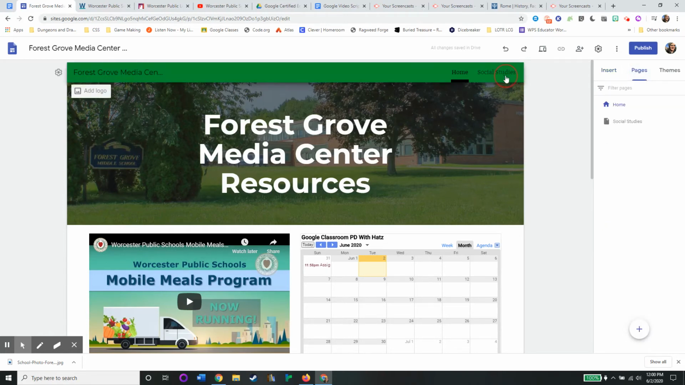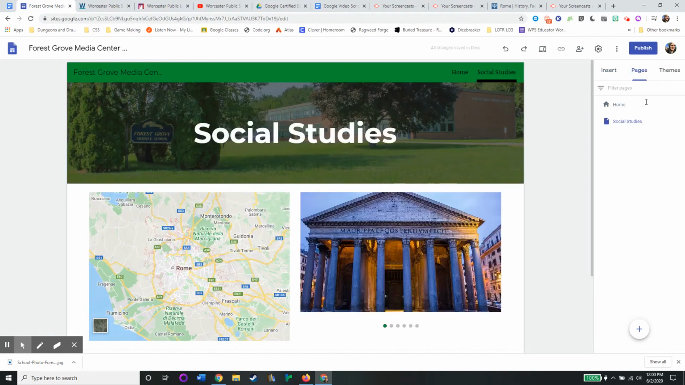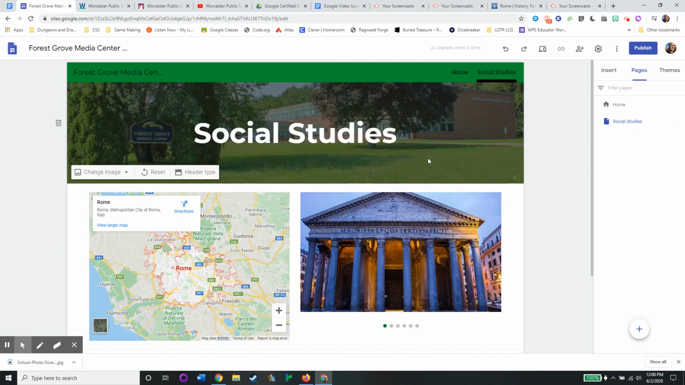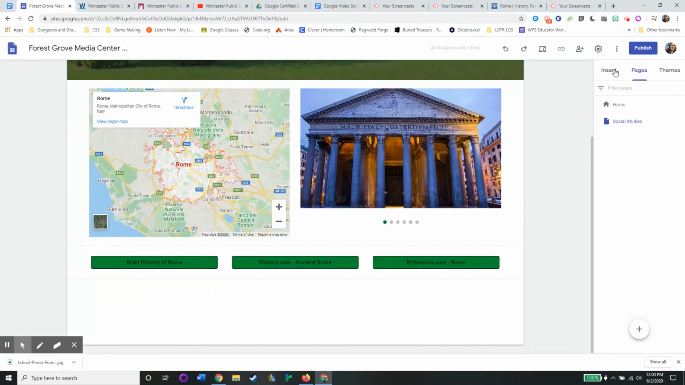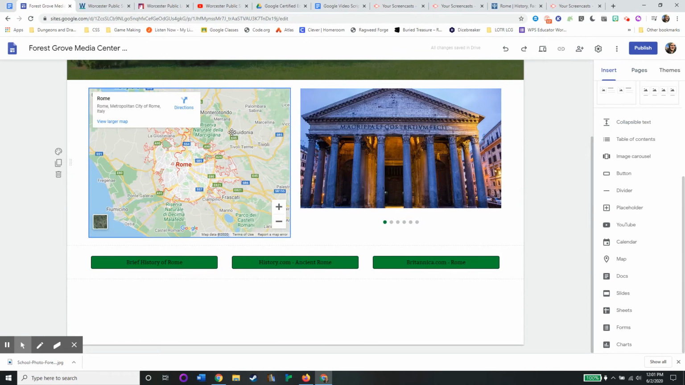I've created a social studies page by going to Pages, hit the plus sign, put in social studies. And in here, I added a whole bunch of other things. So the first thing I have, since they're doing a unit on ancient Rome, is I added a picture carousel that people can go through. I have added a map of Rome currently, so you can compare where ancient Rome sites are in current Rome. And I've also added 3 links.